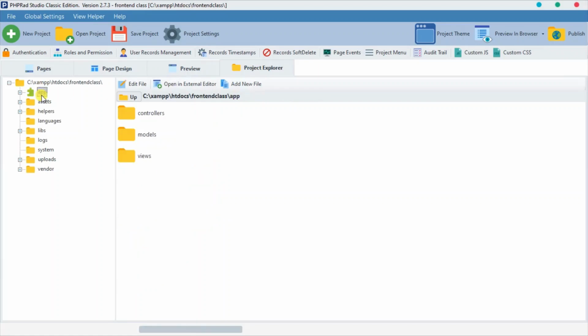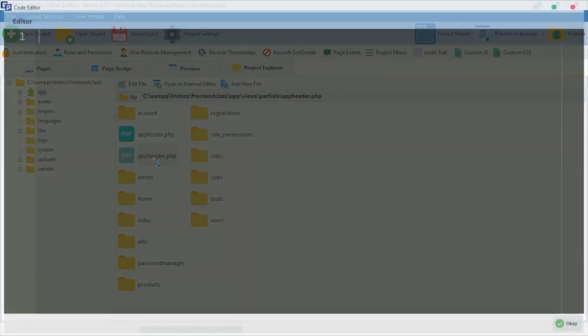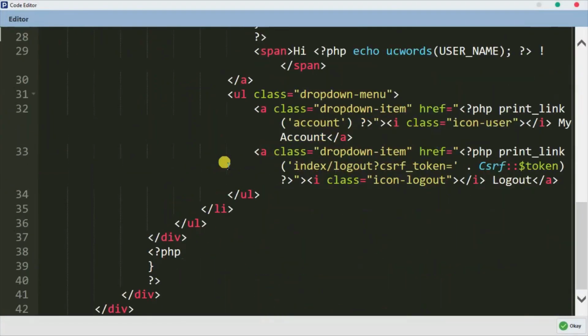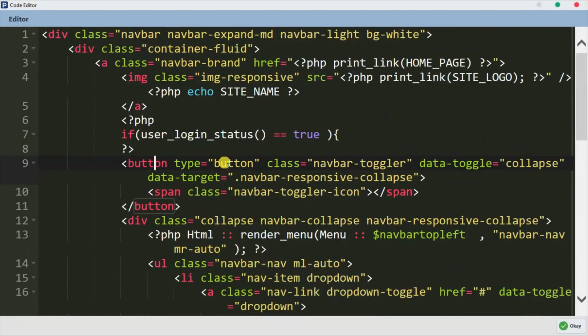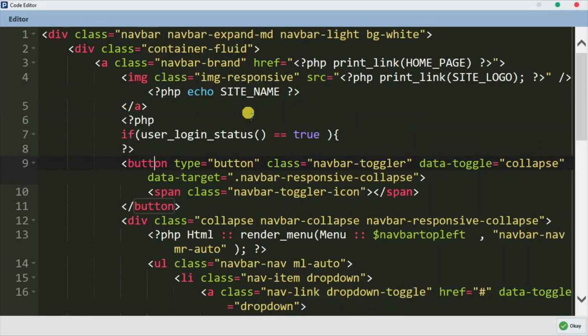To locate that, just come over to this app, locate the views, locate the partial. Then inside the partial, you will see the app header. Then you open it, and you'll be welcomed with the PHP default code.